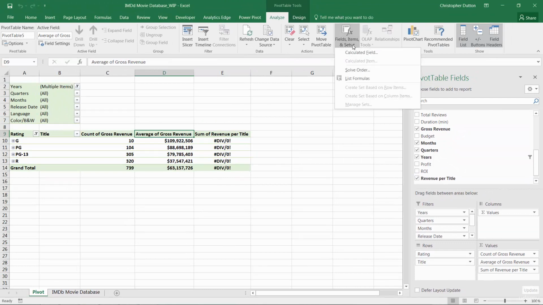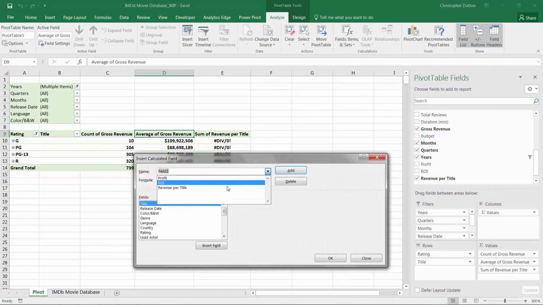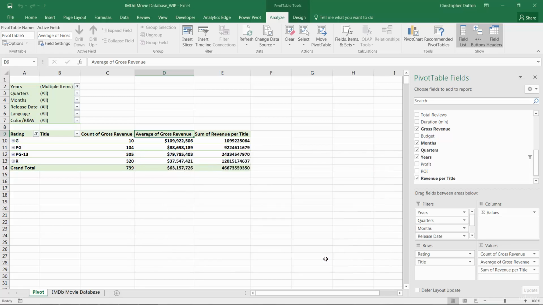So let's go back in to our calculated field. We'll drill down to that revenue per title metric. And really what we want here isn't gross revenue divided by title, it's gross revenue divided by the count of titles. Now in theory this sounds right, and on paper it's exactly what I want, but when I press OK, it's returning values, but they're not the correct values. It's actually just returning the sum of revenue. It's not dividing them by the count of titles, which should return these values here in column D.